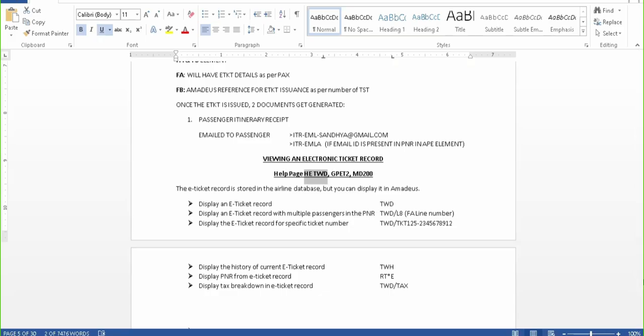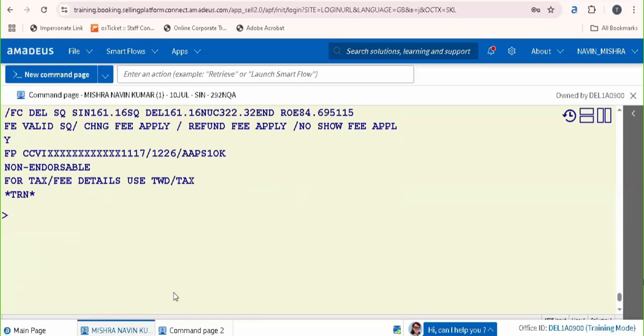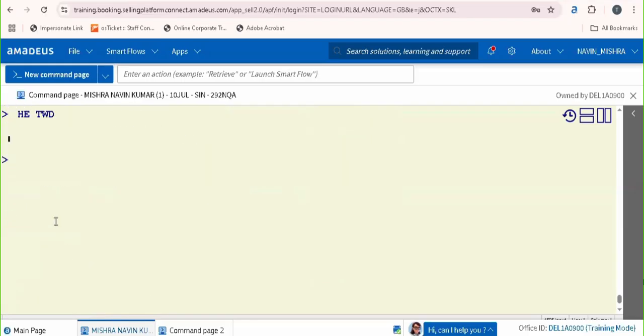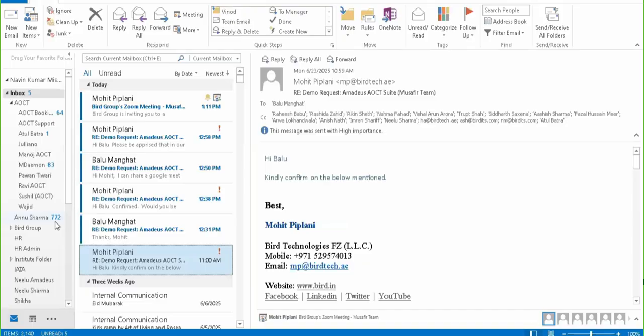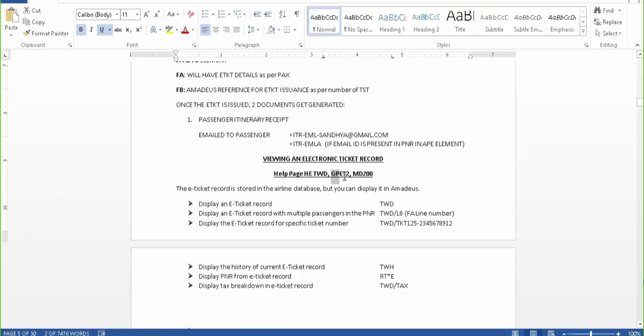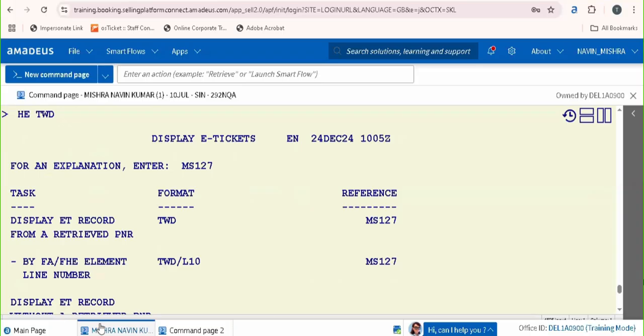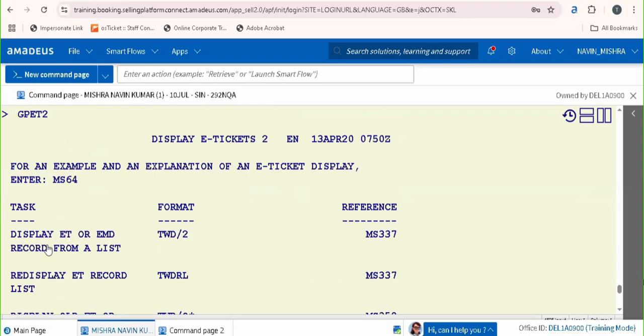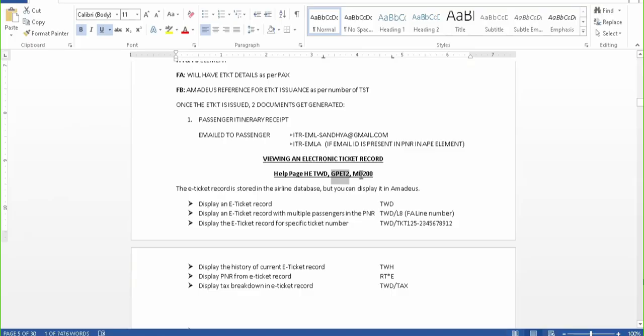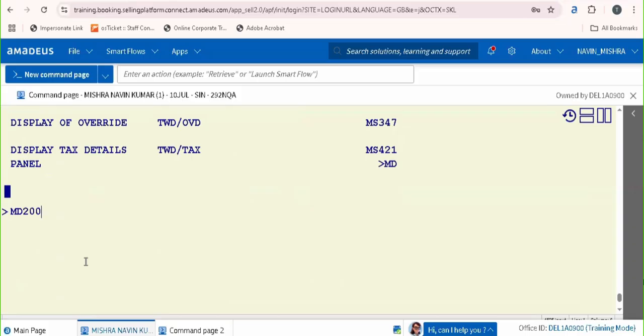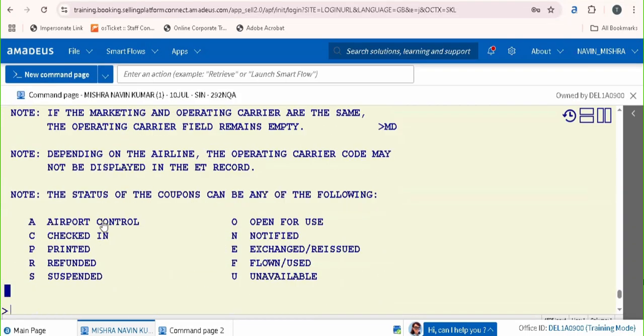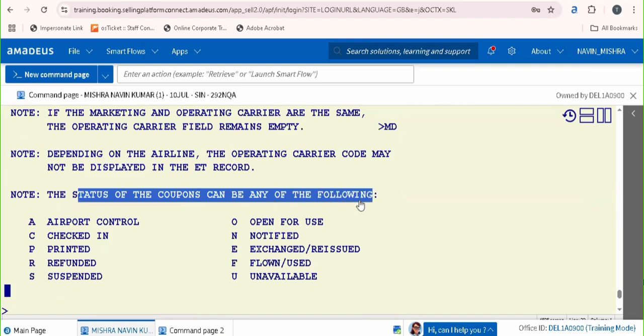HETWD, followed by the next command, GPETD, GPET2. The next follow-up command is MD200. And you will be able to see all the statuses of the coupon here.